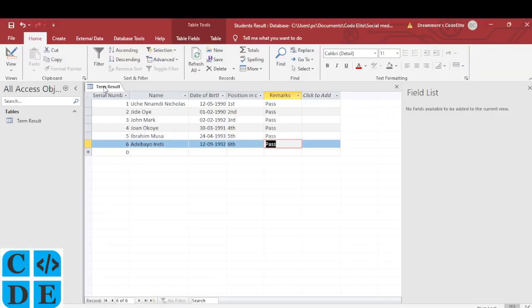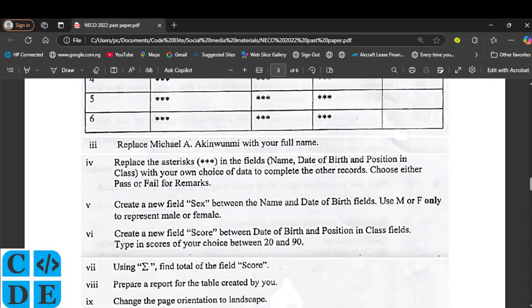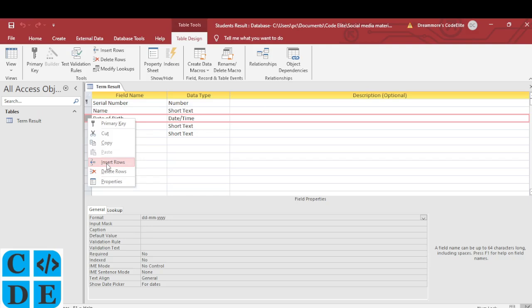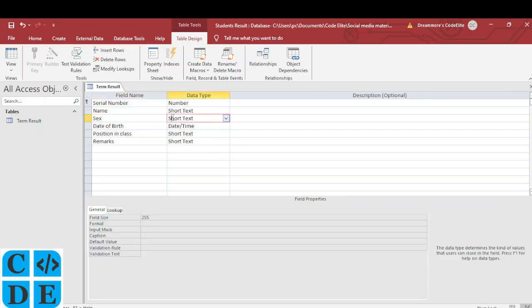So for us to achieve that, we need to switch to design view. Just click there and you go to design view. So between name and date of birth, I believe. Yeah, between the name and the date of birth, correct. So let's come here. So come to date of birth, right click on it and you see insert, click on insert. So you have sex, and so let's leave it as short text.